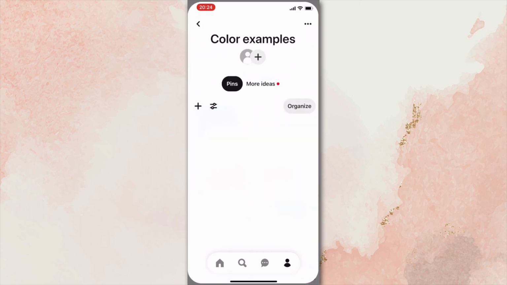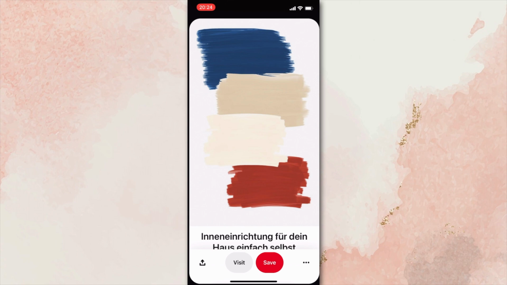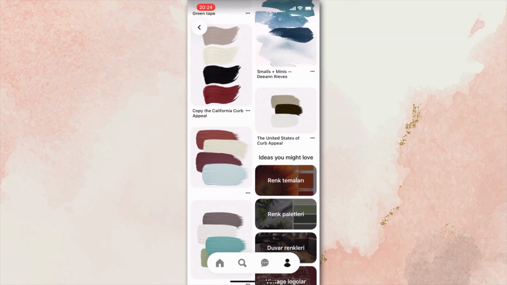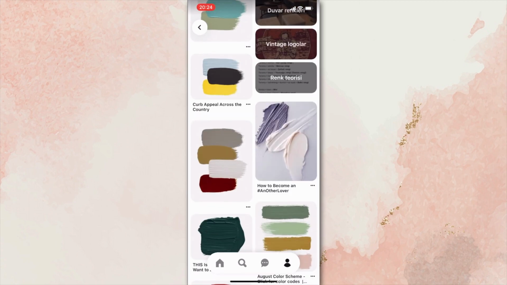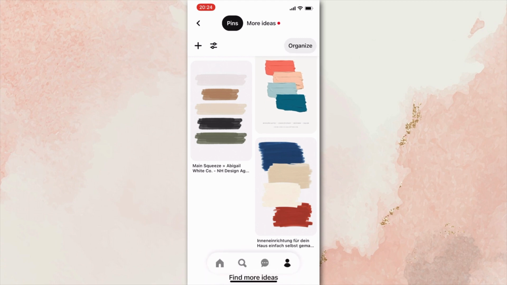I also wanted to show you some color examples that I found on Pinterest. You can also easily find them and decide your theme like that. There are some really cool color combos.